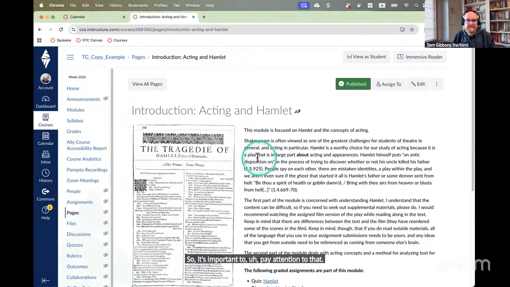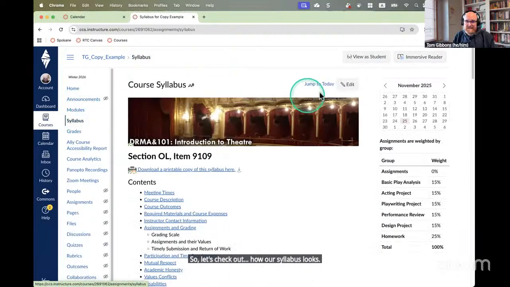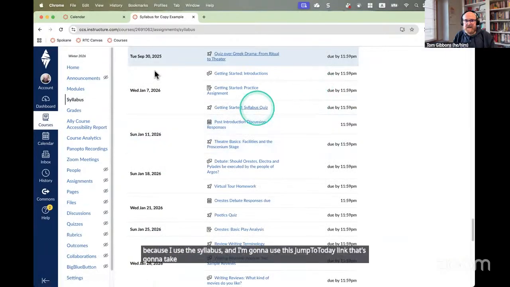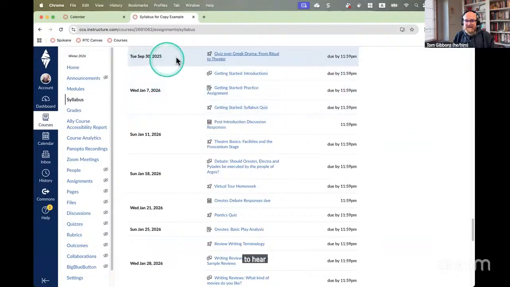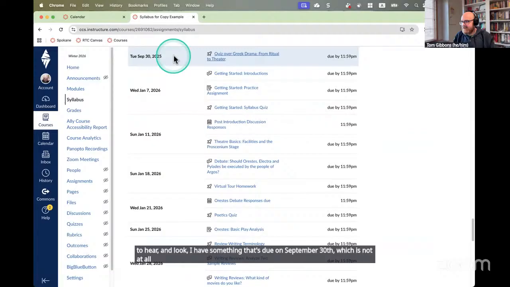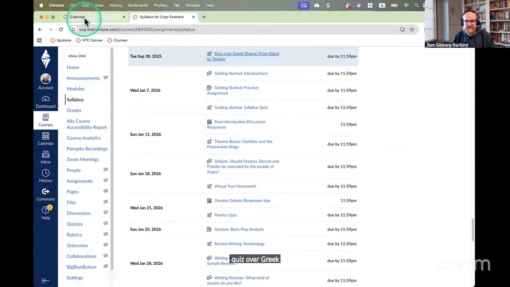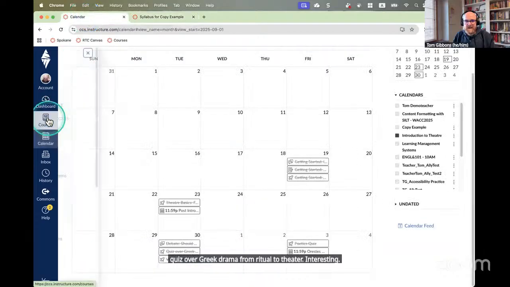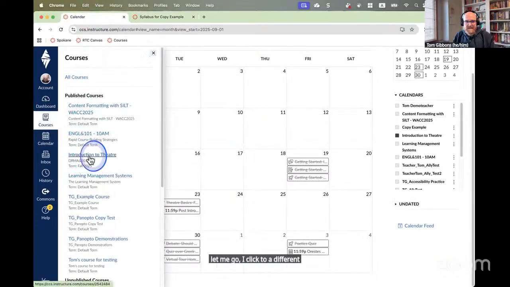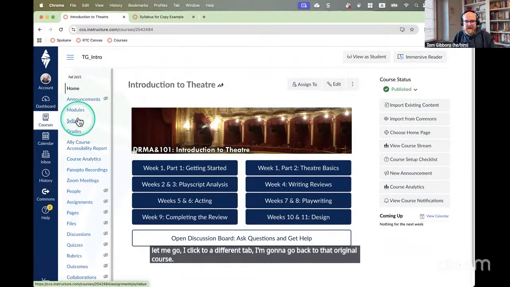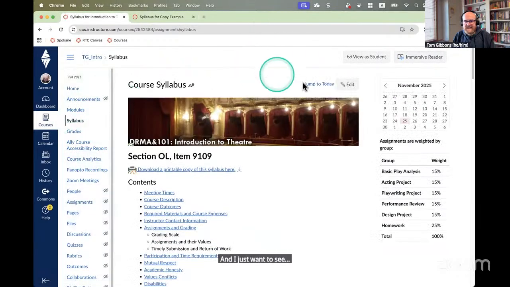So let's check out how our syllabus looks, because I use the syllabus and I'm going to use this jump to today link that's going to take me down to here. And look, I have something that's due on September 30th, which is not at all in the frame of the course. Why is it September 30th? Quiz over Greek drama from ritual to theater. Interesting. Let me click to a different tab. I'm going to go back to that original course. And I just want to see, what day was that due?